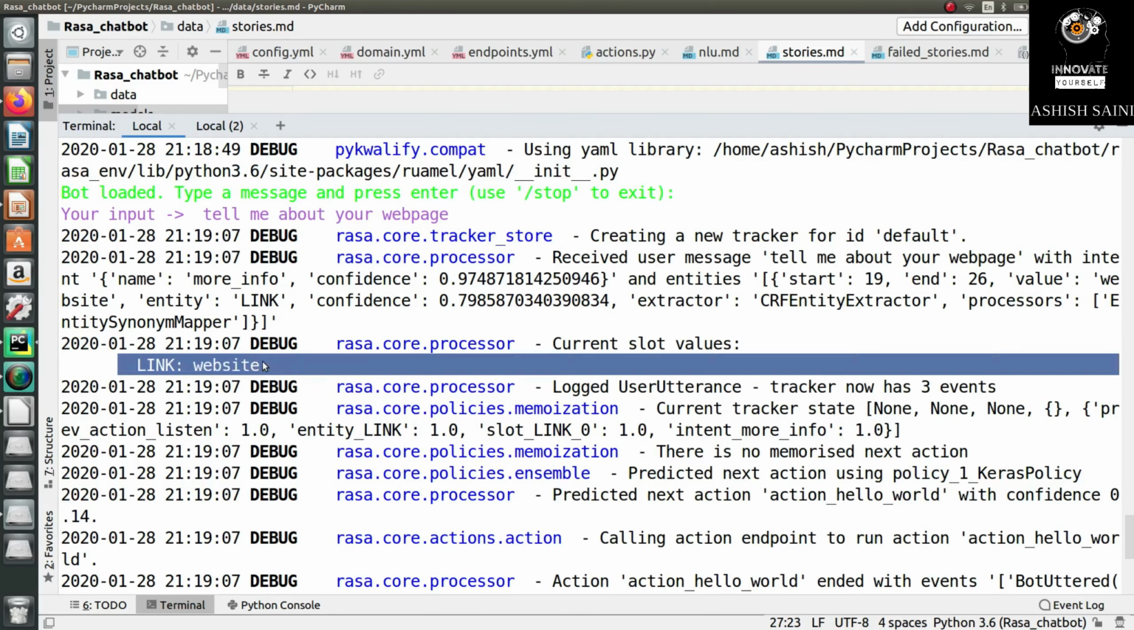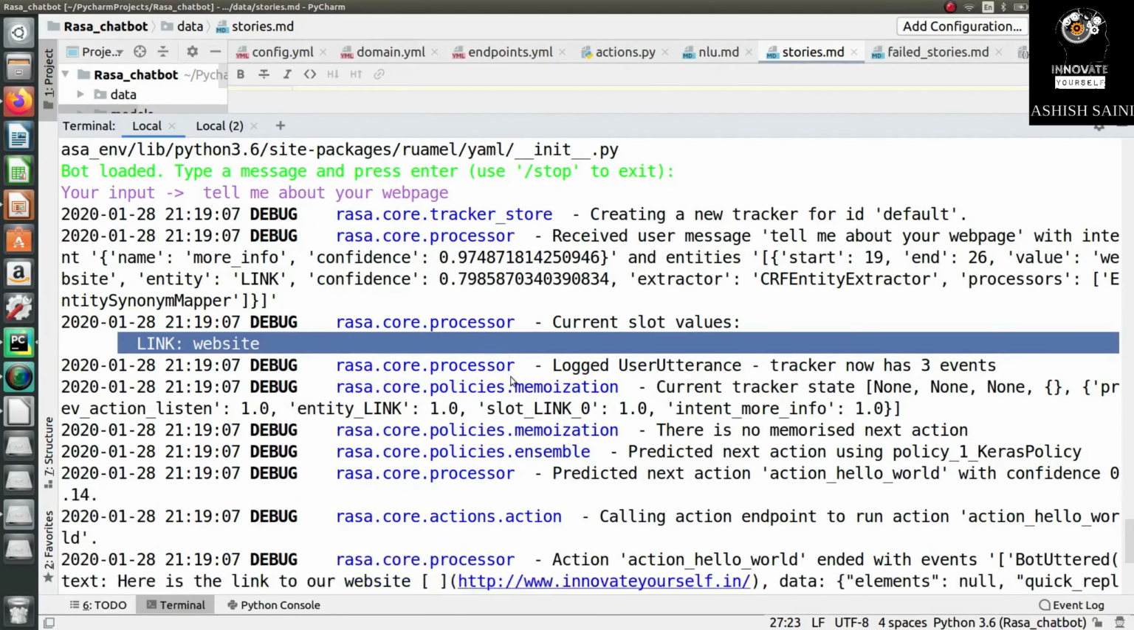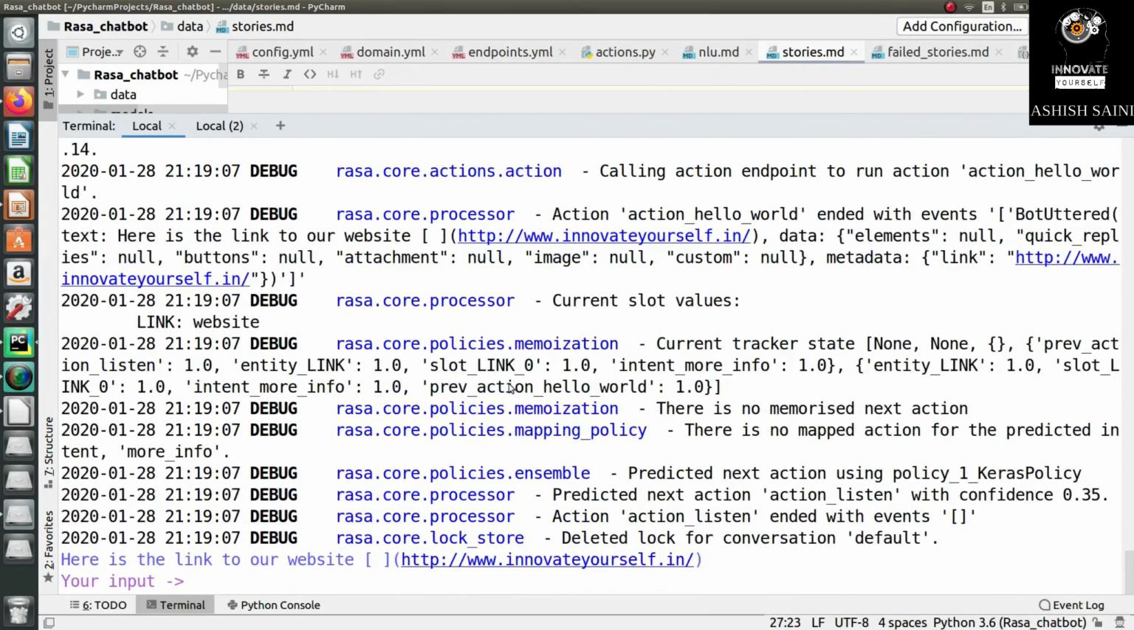So this is the slot value. In this way you will be able to store this information, right? So in here I have stored this information. Now if in case I want to use this information further, then how can I do that, right?